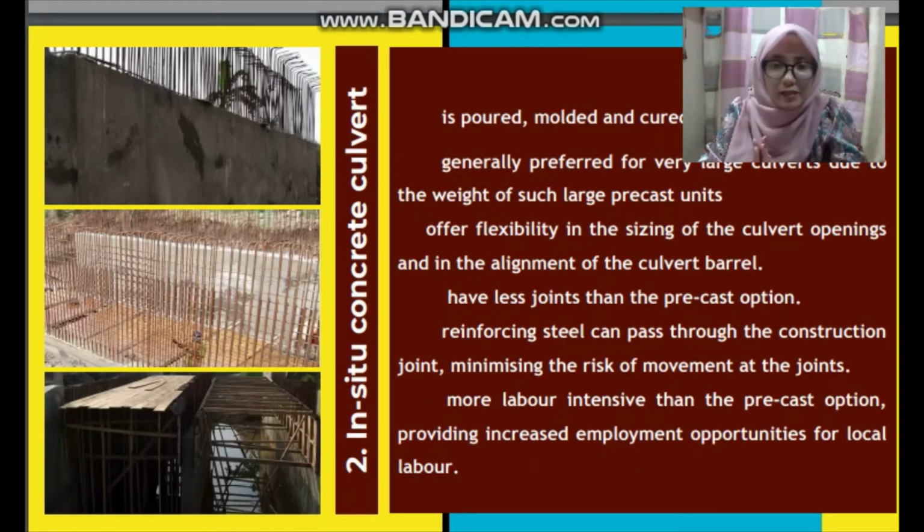Okay, for the second type is in situ concrete culvert. Okay, in our project, actually we are using the in situ concrete culvert. What is an in situ concrete culvert? In comparison to precast concrete culvert, in situ concrete is poured, molded, and cured on site. Like precast concrete, the culvert is shaped in the shape of a mold and then lifted in place. In the case of a structure that requires large, unwieldy, and customized concrete mold, this is typically the way to go.